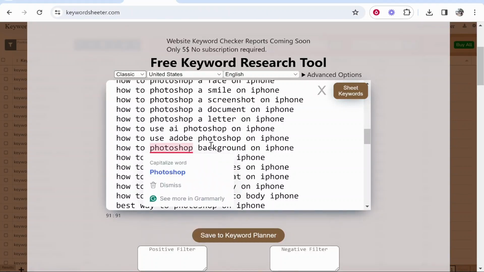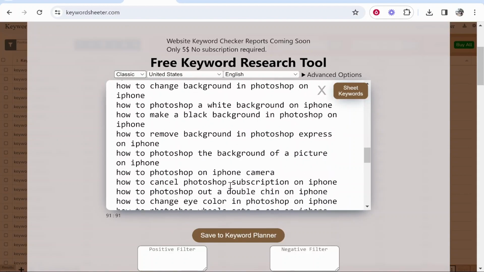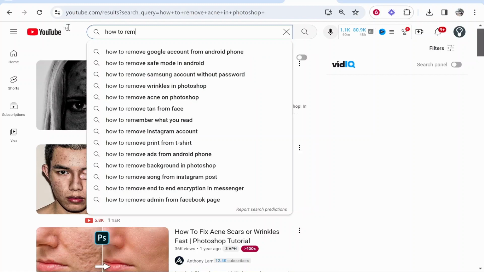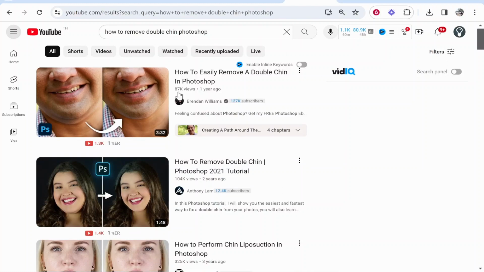So how to Photoshop background, how to change background in Photoshop, how to Photoshop a double chin. So you will go how to remove double chin in Photoshop. You can see this is also quite a competitive keyword, but someone here has ranked with 12,000 subscribers.